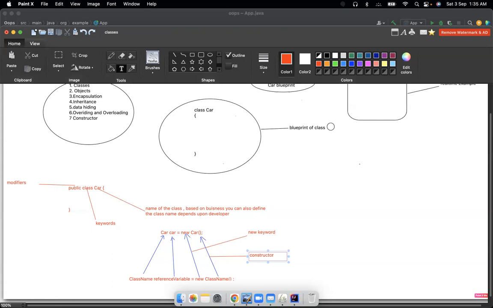Constructor. So with the help of the new keyword, we are going to create the objects, and the constructor we will cover later, right? We have also some points covered in the case of classes, how we are going to write the classes, how many classes we can have. Multiple classes we can have according to requirement.